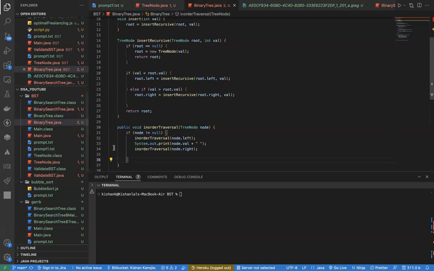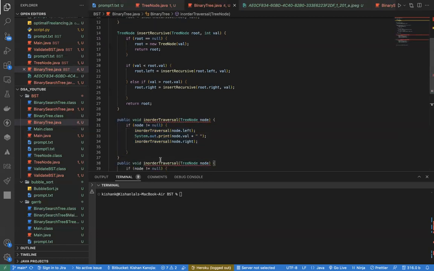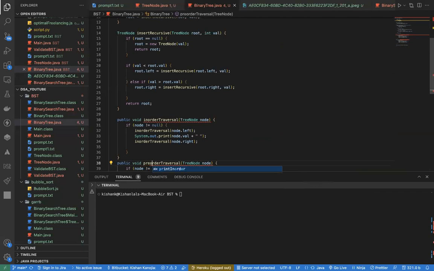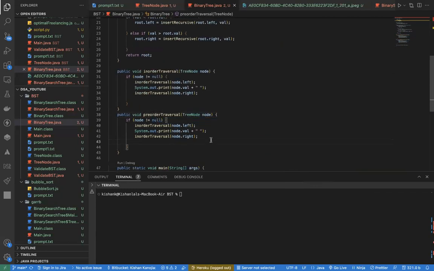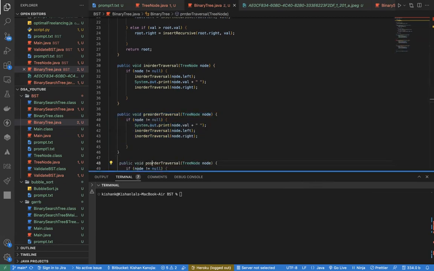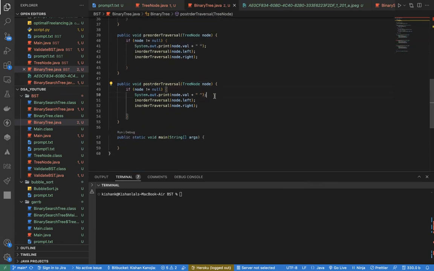So we are going to copy and paste for the other post and pre. I'm going to say pre-order like this. It will be similar to what we are doing right now. The only thing is that we are going to have this here, and that is it. I'll tell you why it is. And then we are going to have post. Post will also be similar, but we are going to have everything printed at the end.